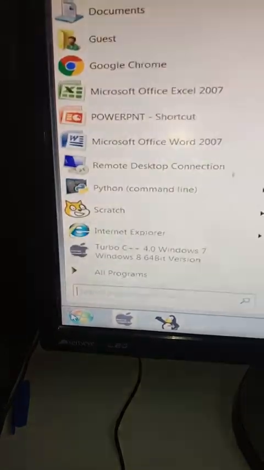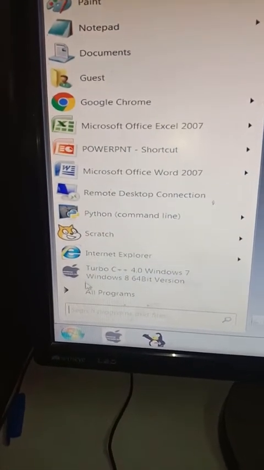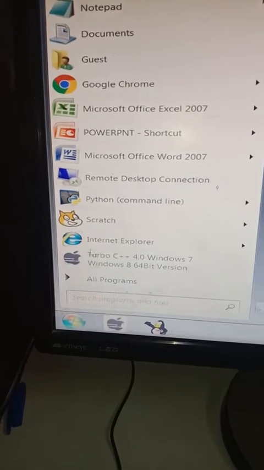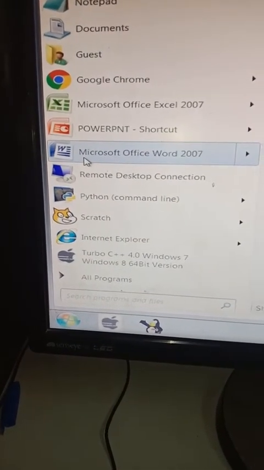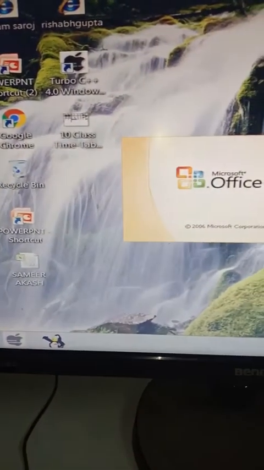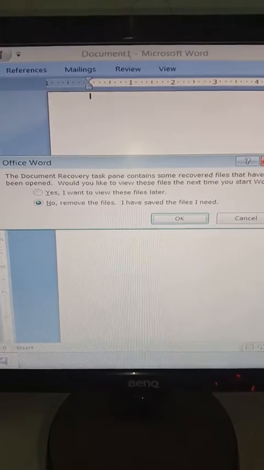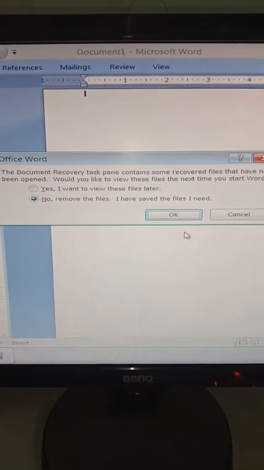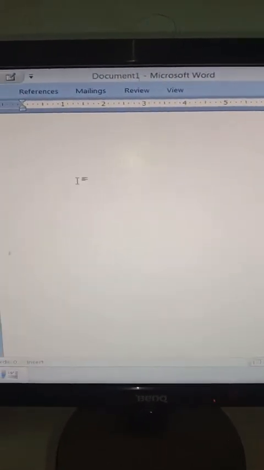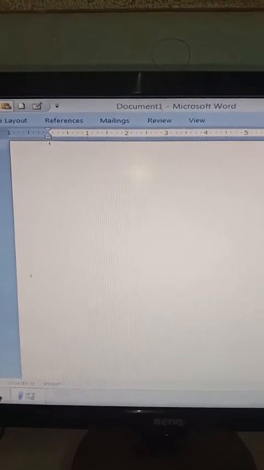Click on the start menu. From the start menu, go to all programs, or here we have Microsoft Office Word 2007. Just single click over here. As soon as you single click over here, the MS window appears. This is the MS window, this is the MS Word that appeared on your screen.